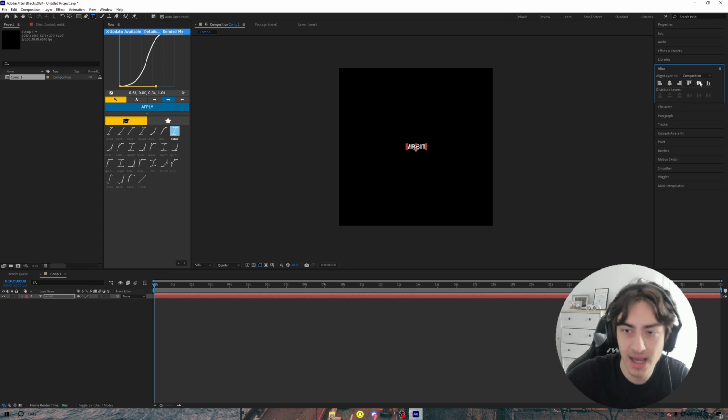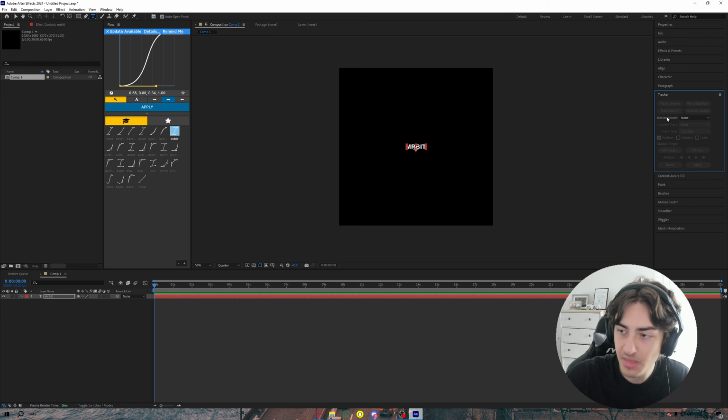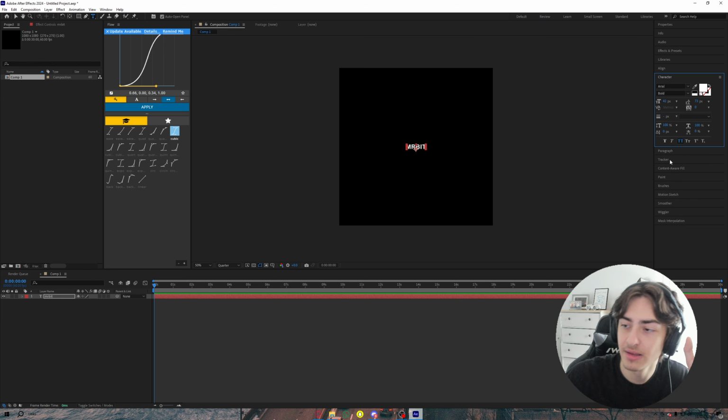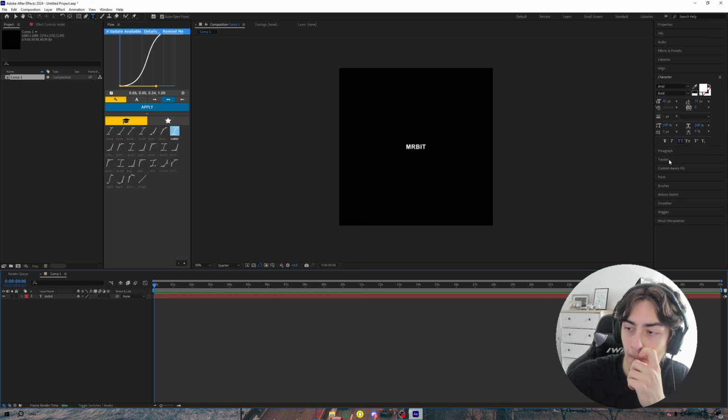You always want your text and anything that you put in the edit to be in the middle, because that's where your eyes go naturally. The tracker tool, we talk about that later. Character, that allows you to make your font small, downscale, uppercase, small caps, whatever you want. Is that small caps? Oh, small caps. Alright. And then that's pretty much it for the text.